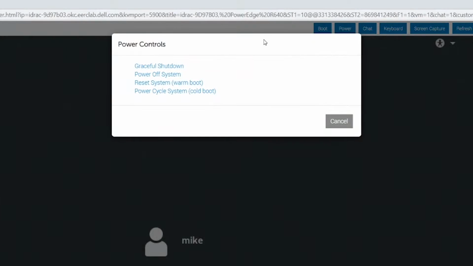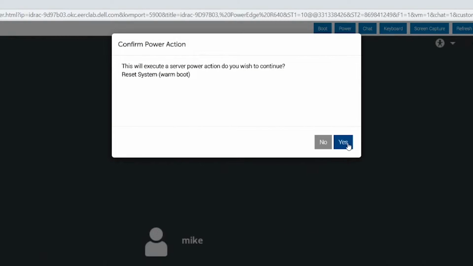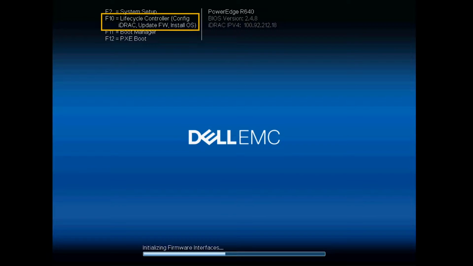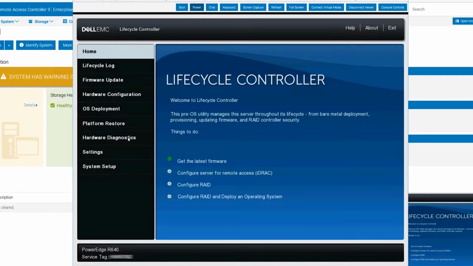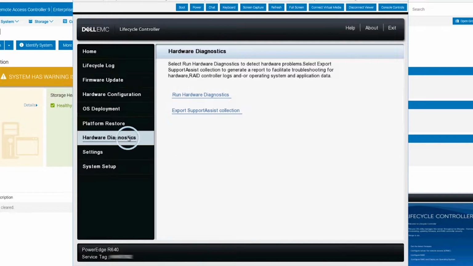Reboot or start your server. At the POST screen, press F10 to access the Lifecycle Controller. In the menu, go to Hardware Diagnostics and click Run Diagnostics.